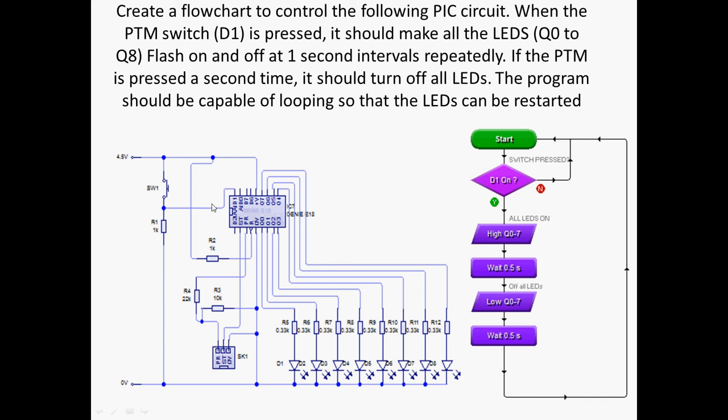So on here my switch is connected to D1, my LEDs are on Q0, Q1, Q2, all the way up to Q7. So make sure you use the correct words, make sure you draw arrows, make sure you have two paths for decisions, a yes and a no, and comment it as well. Put annotation on it just in case the examiner doesn't understand the kind of flowchart code language you've used. Alright? Next. Could you write down how to vacuum form in 5 stages?